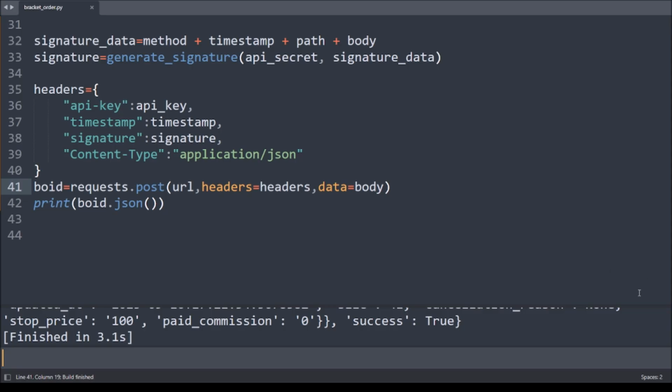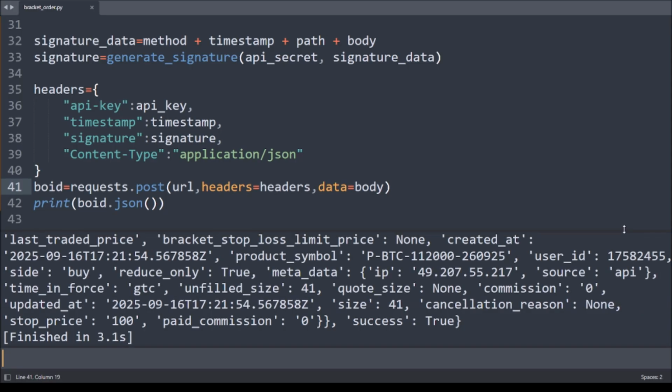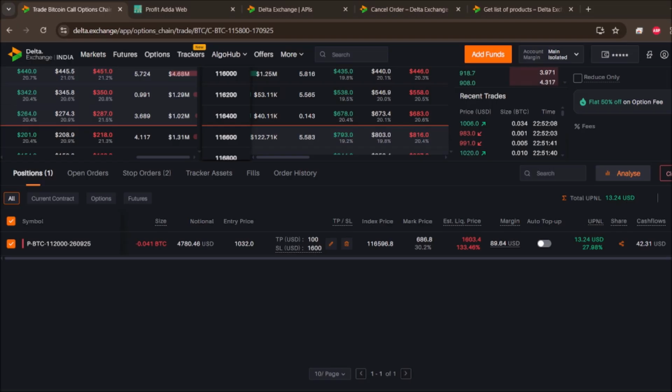I think I'm able to place the order. Let's check our trading website. You can see I've perfectly placed our target and SL as I've executed this.